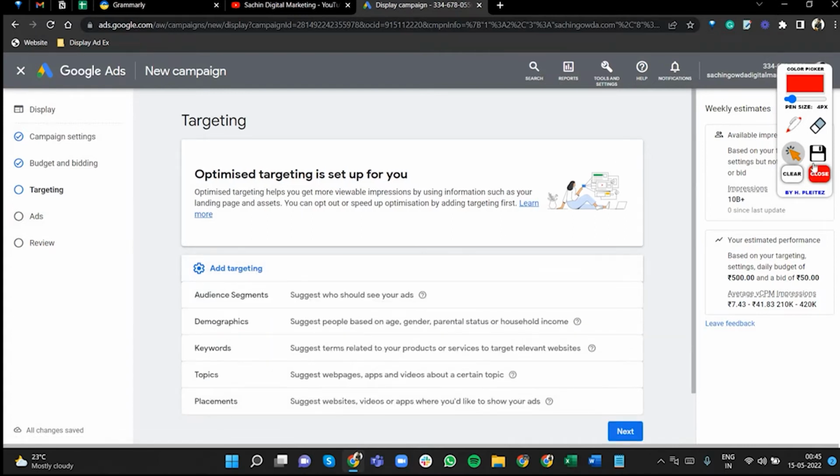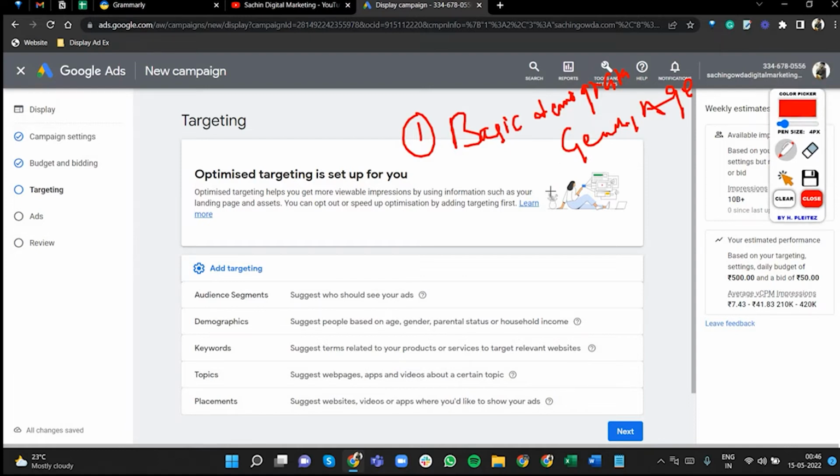Remember one thing: in display ads or any type of Google ads, there are some kinds of ads targeting. The first one is basic demographic. With basic demographic, we can target people based on their gender, age, parental status, and household income.